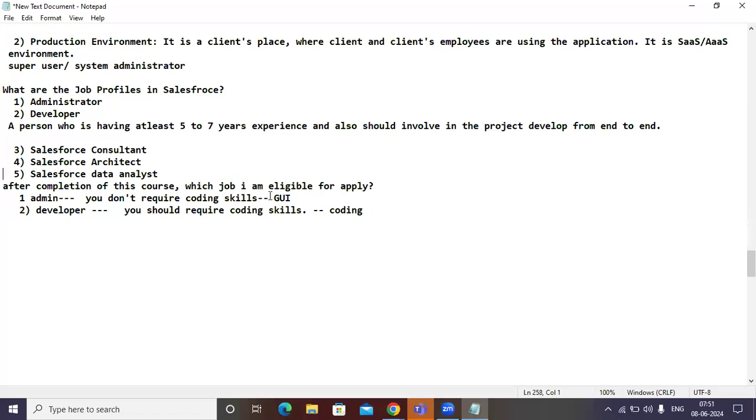Suppose in future after completion of this course, you get a job as an administrator, what are your roles and responsibilities?